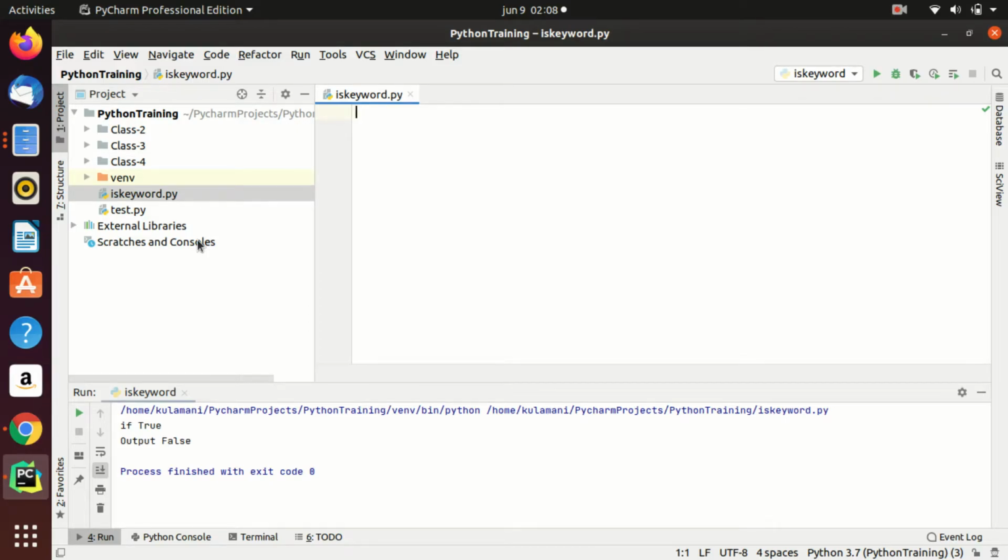Hi guys, in this video I'm going to explain about the iskeyword method. Iskeyword is a method from the keyword module which basically defines whether a particular string is a keyword or not. I hope you are aware of what a keyword is.